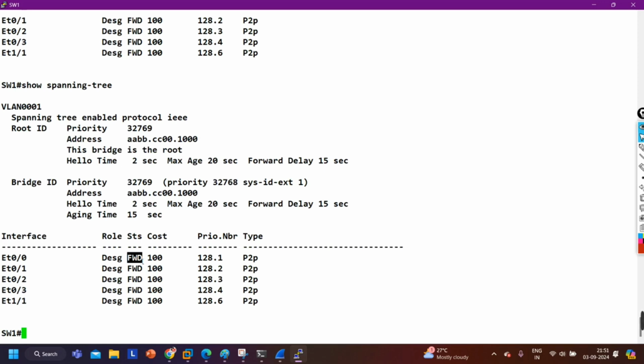Then they can ask you why we have blocking state. So guys, to prevent the loop. The purpose of blocking state is to prevent the loop from happening. If a loop is detected, the blocking port will not forward any user data.